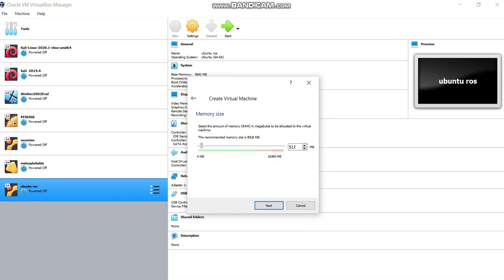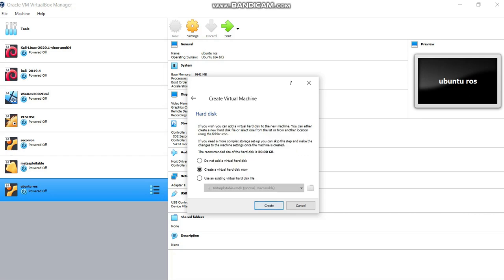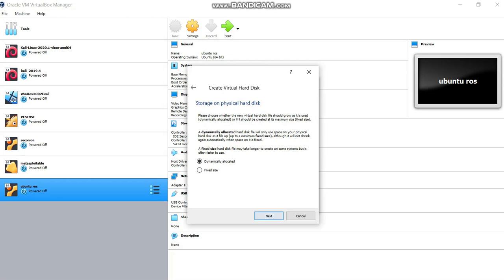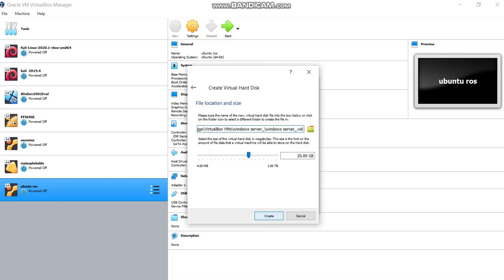I'm going to give it about a gigabyte of memory. Well, we'll just go with 2. You really only need 512, but the more memory and the more CPUs you give it, the faster it'll go. So we're going to go next, create virtual hard disk now. Dynamically allocated is okay. We're going to go create.